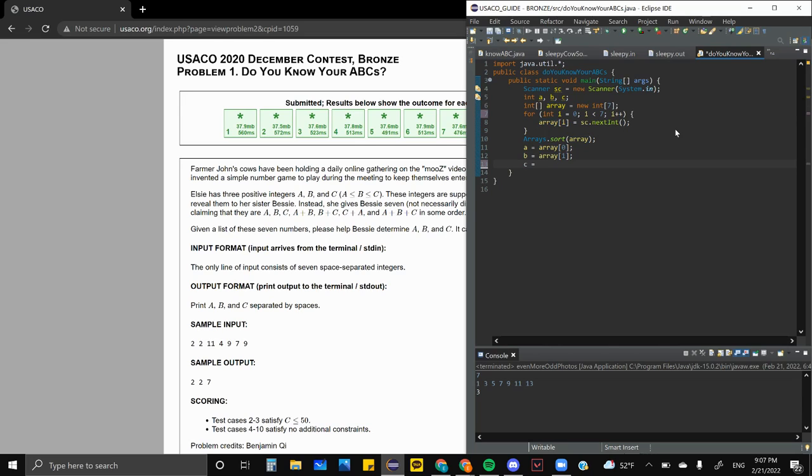And C, remember how we need to use A plus B plus C to find the value of C? Well, A plus B plus C is going to be the largest number in the input, and that is going to be represented by the element at index 6. And then we need to subtract A and B from this.